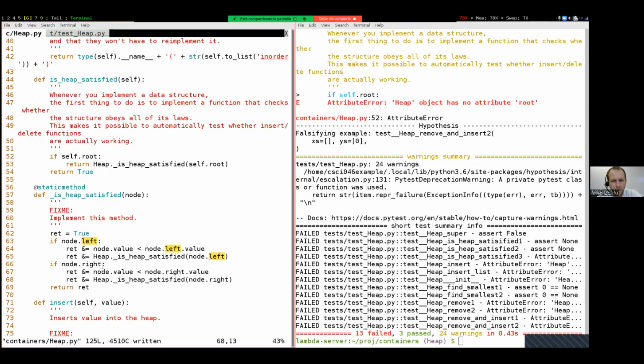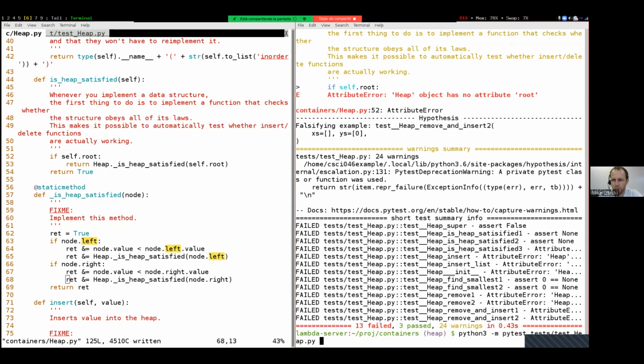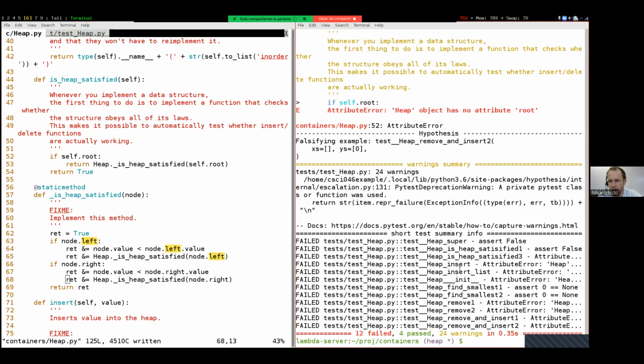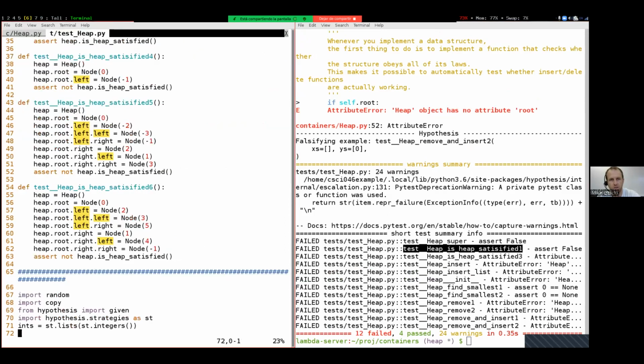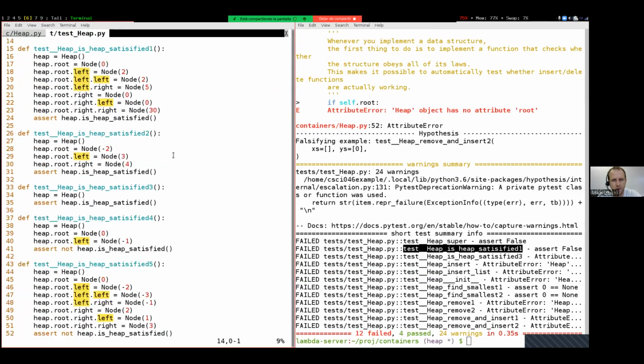Escape :w. I'm not sure if this is correct or not. High possibility for bugs, but let's go ahead and test it. On the right-hand side, up arrow, rerun this, and now we still have some is heap satisfied being falses. So let's dig into that and take a look at what's going on. This is the test case 1 that we are looking at. So over here, let's head over to test case 1 and see what's going wrong.